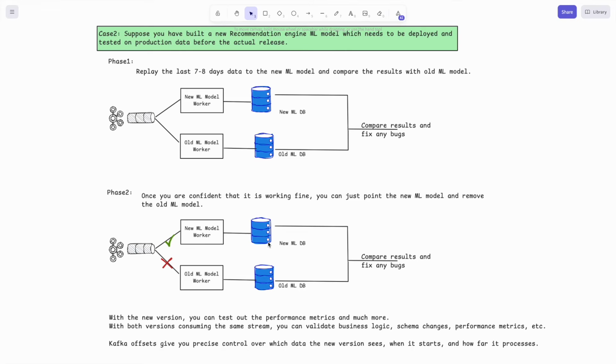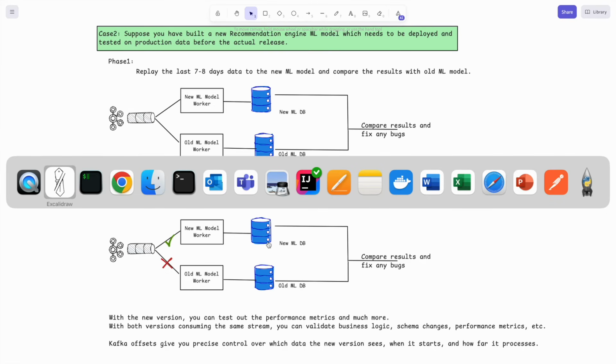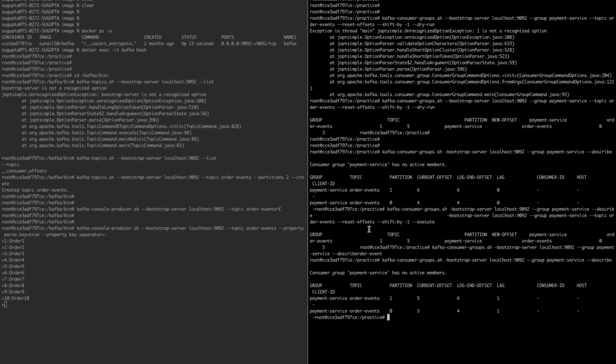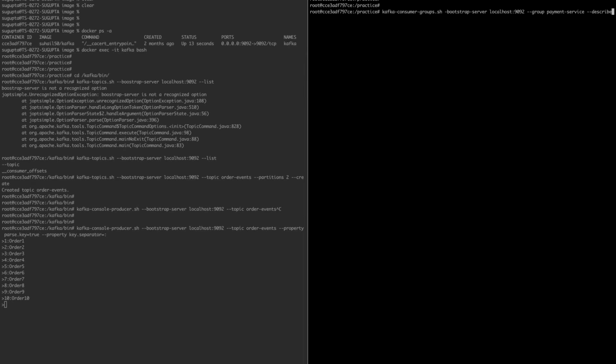Kafka offsets give you precise control over which data the new version sees, when it starts and how it processes. I'll show you this use case practically as well. Let me implement how I can do this. For example, this is the payment service. I'll just clear this. What we have is the payment service group, which is one of the groups we have.